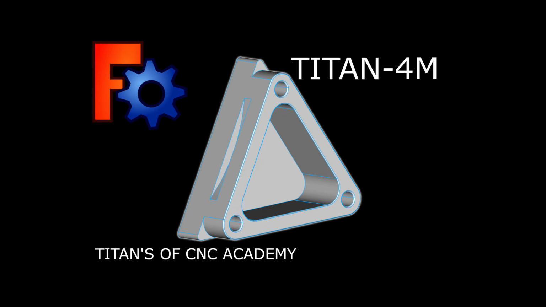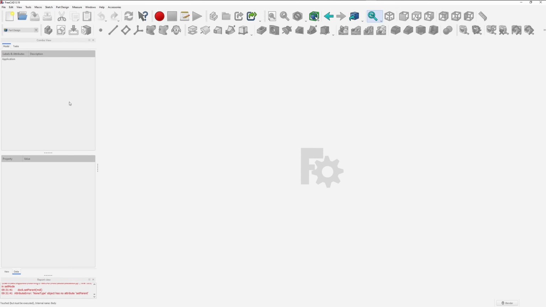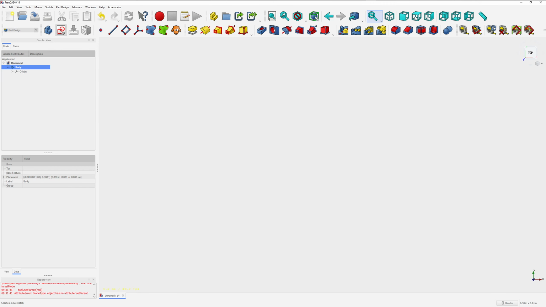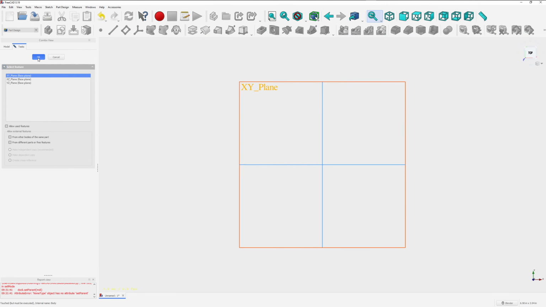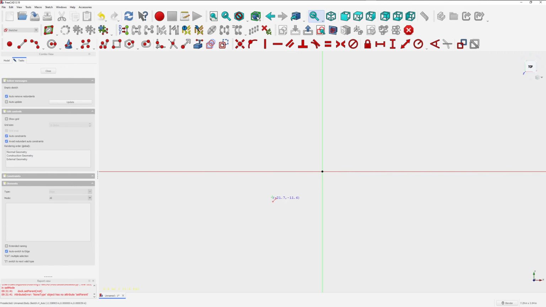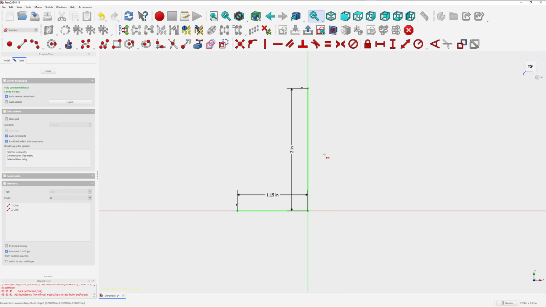Today we're going to design the TITAN-4M. So let's create a new document, a new body, a new sketch, select the X and Y plane. Let's draw a vertical line and a horizontal line. Give the vertical line a 2-inch dimension and the horizontal line a 1.15-inch dimension. We're going to draw another line between the two endpoints of the lines.